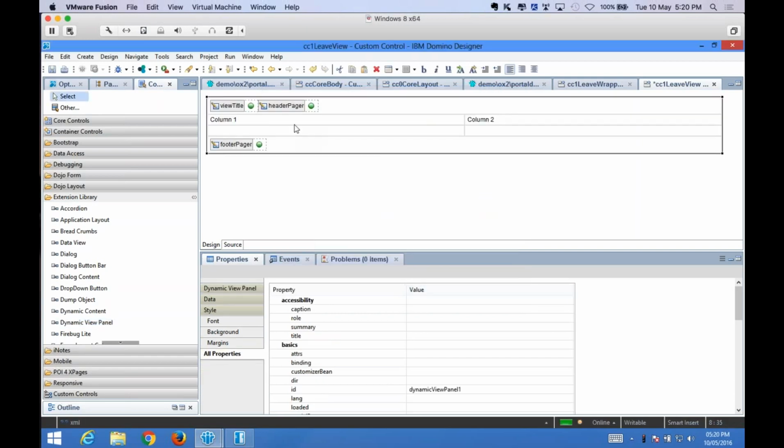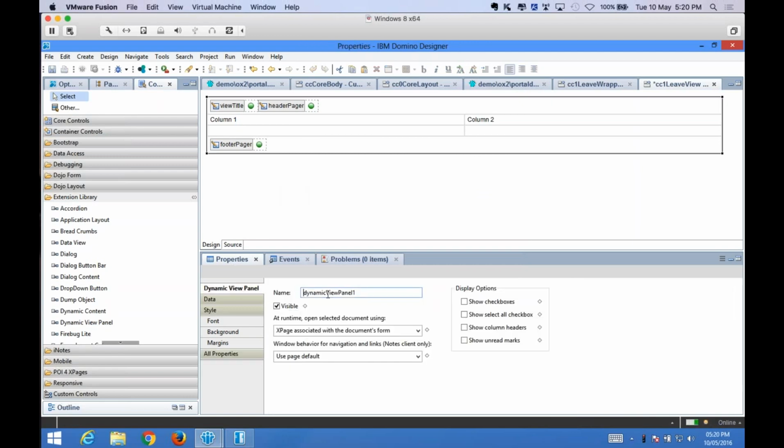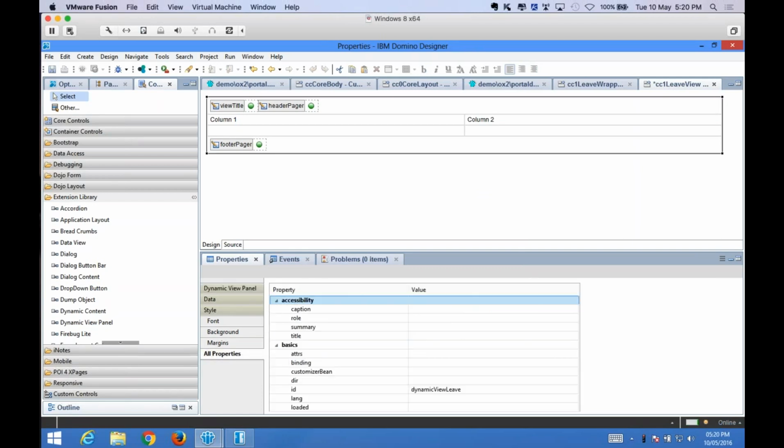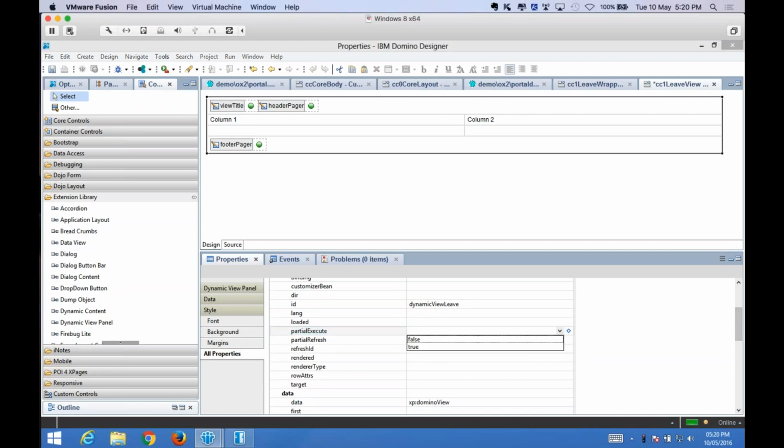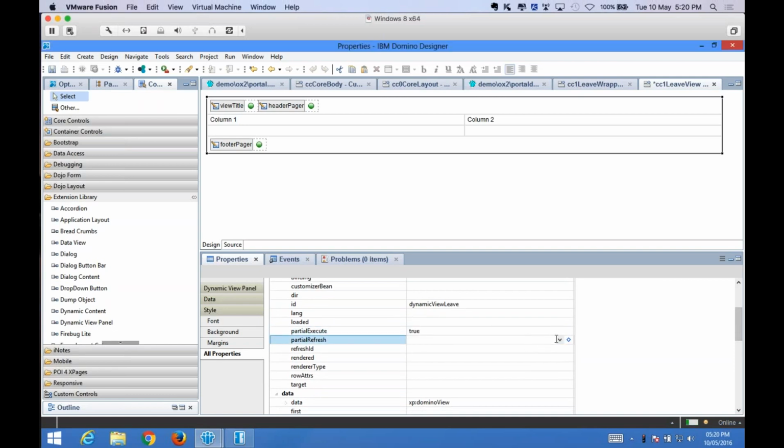So here is where I'm just going to set up a couple of additional properties. First and foremost, let's change the ID of the dynamic view to dynamic view leave. And if we go to the all properties, we can enable partial execute, partial refresh, and the refresh ID is dynamic view leave, which is our dynamic control.